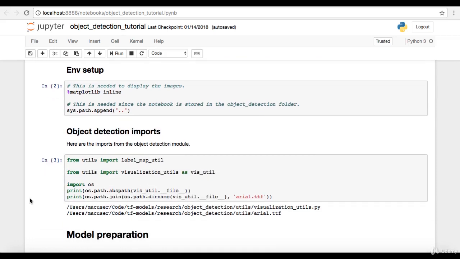Next, we import some utils from the repo. These will help us map from class indexes to class names, and also draw bounding boxes with labels on top of the original image.